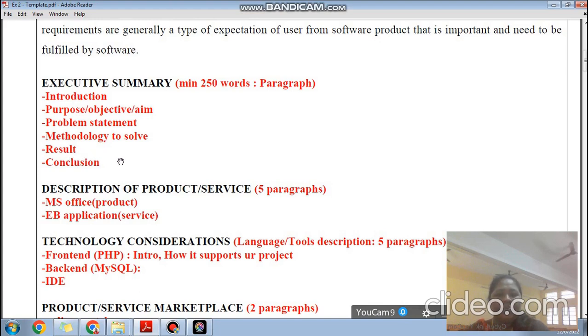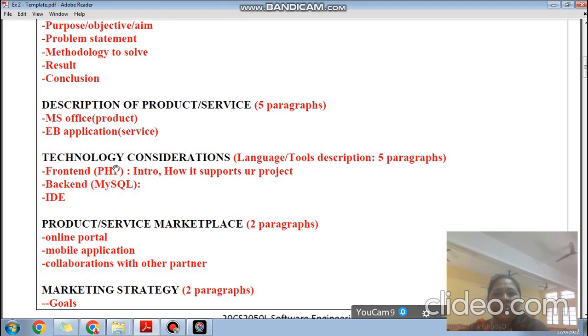In such aspects, you have to do some analysis and finally give a conclusion on it. So this is how the summary should be: you have to make it a paragraph of 250 words, a short summary about the entire project. When they read it, they should be able to understand what this project is all about. You have to give the description of the product or a service.